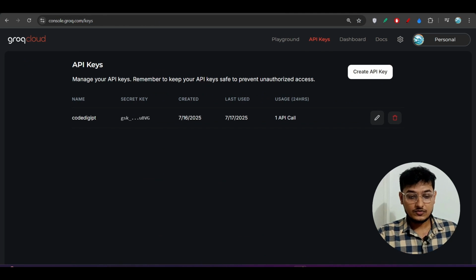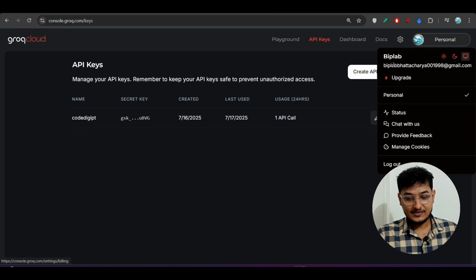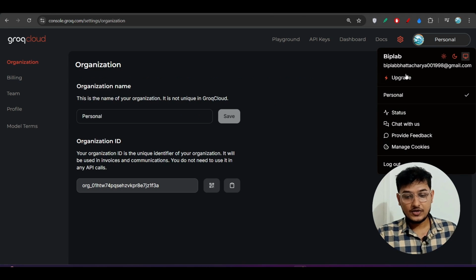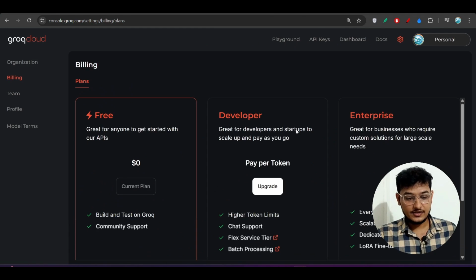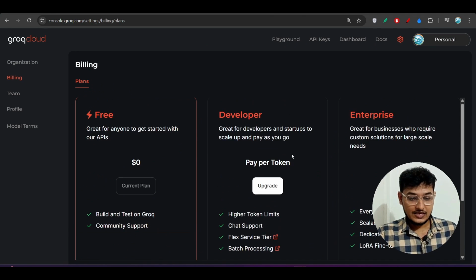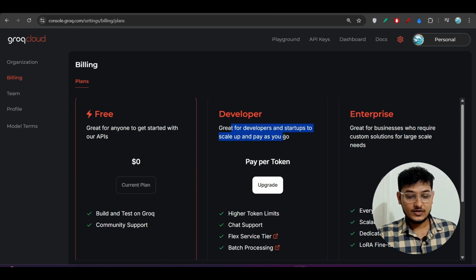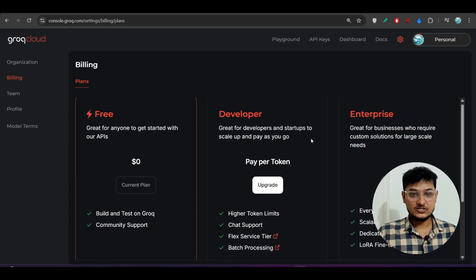And how you can pay this? You can go to your settings and there you can set up the billings. Okay, so just go to your account and here you will find this upgrade option. So just click on it and there you will find this free, developer and enterprise. And developer is the plan where you will pay as you go. So it is not like $10, $20. So whatever the amount you pay, you will be able to use that much token only.